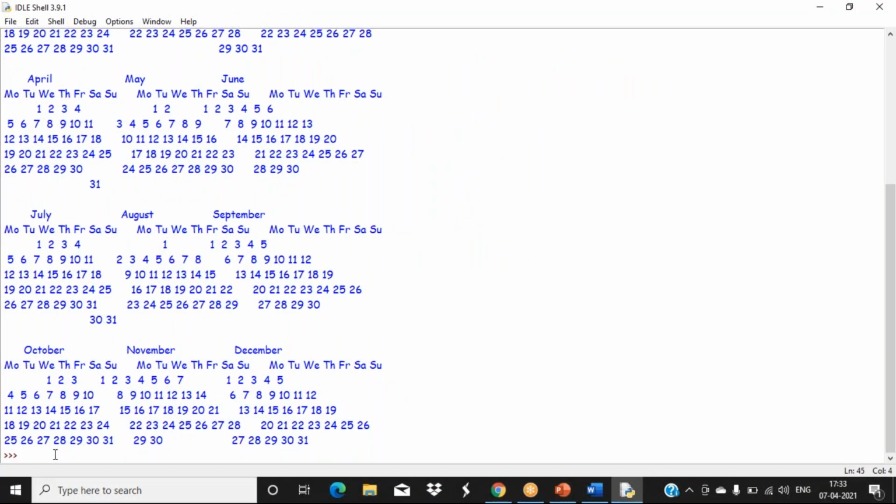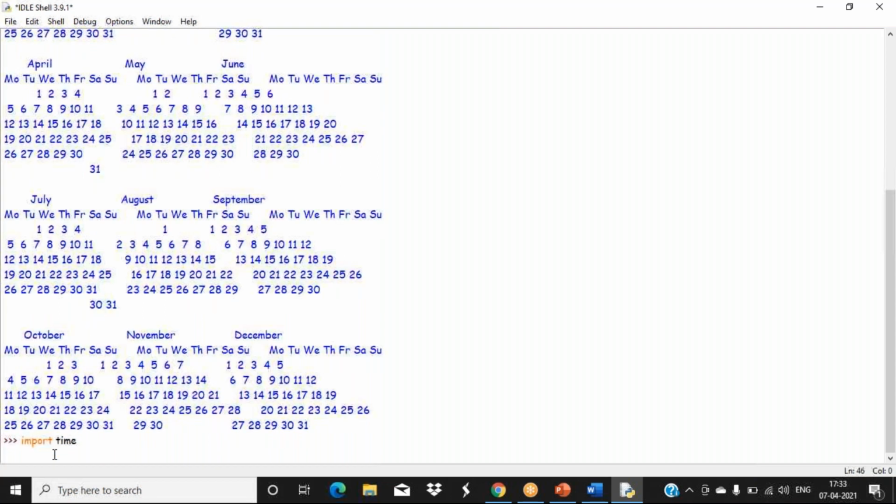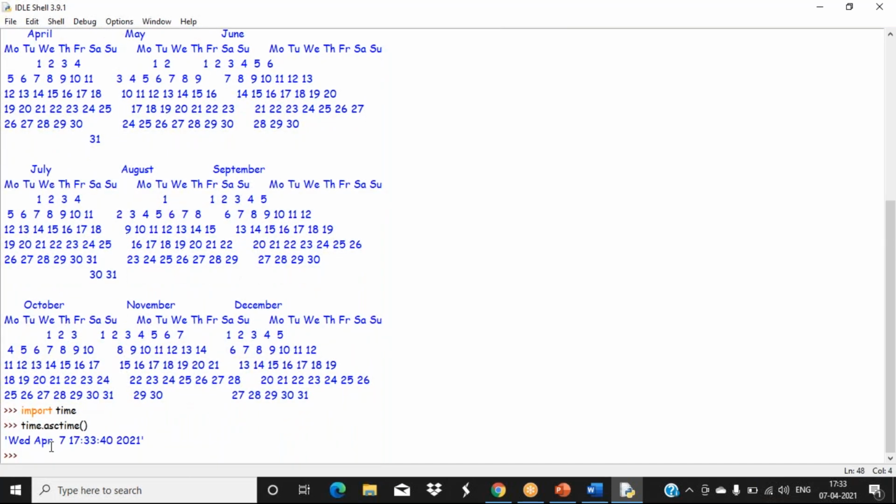If you want to view the current date and time, import, the module name is time, then time.asctime, if you give that, it will show you the current date and time. So we have used this type of thing in every programming language; the differences are syntax-wise, module-name-wise, and function-wise. So here I have to use it like this in Python.